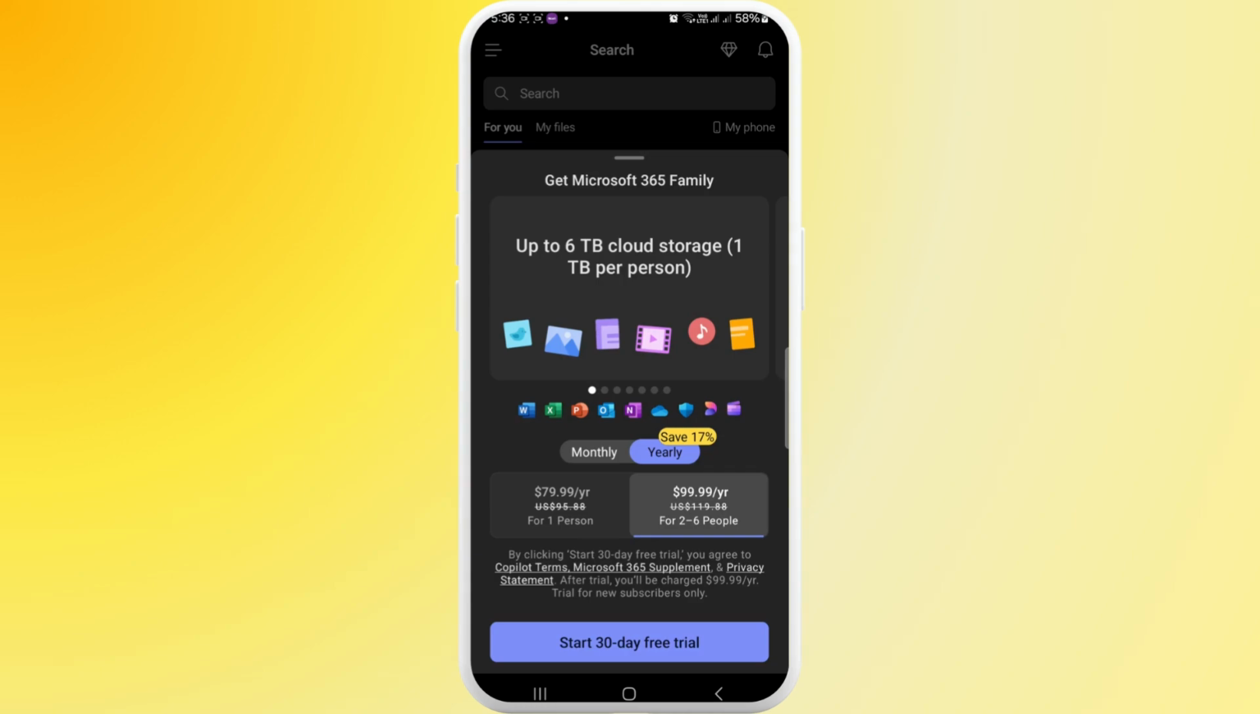Open a Microsoft app like Word or anything, click Files then Accounts. Under Product Information, look for the Update option. Click Update now. The app will check for updates and install them automatically.